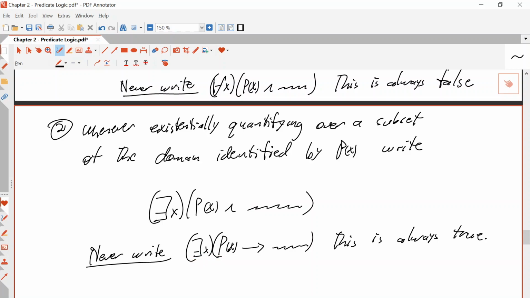Never write there exists x, P of x implies, because that's always true. Pick something in the domain, the entire universe, that's not a pony. So there exists x in the domain that makes P of x false. Therefore, there exists x in the domain that makes the implication true. Okay, so that's not how you ever want to translate anything. That's just a default true statement.